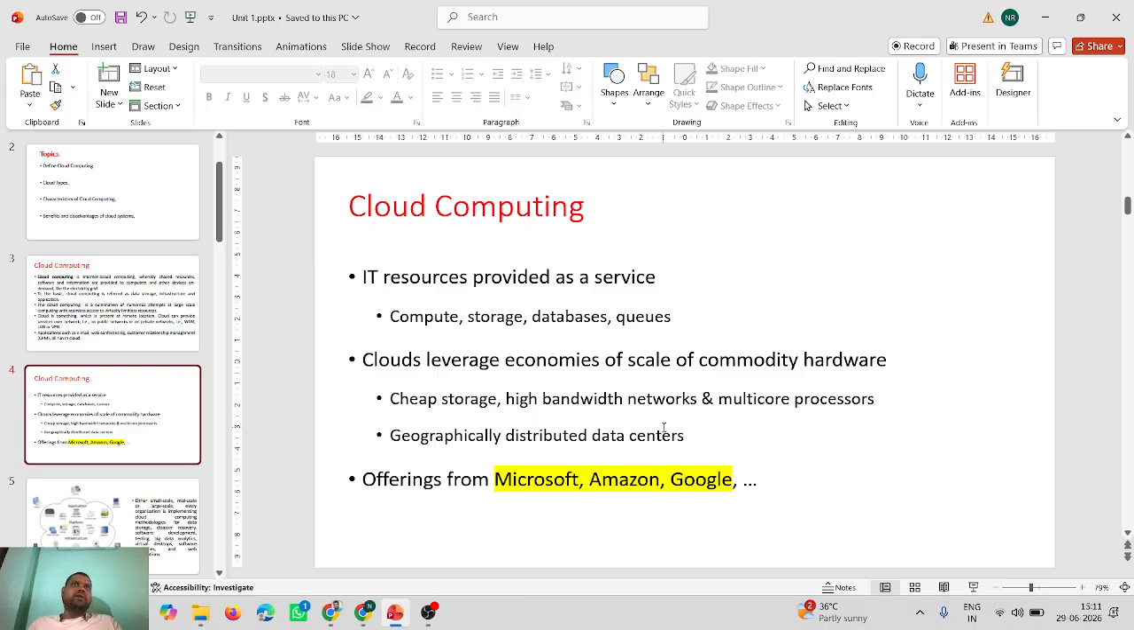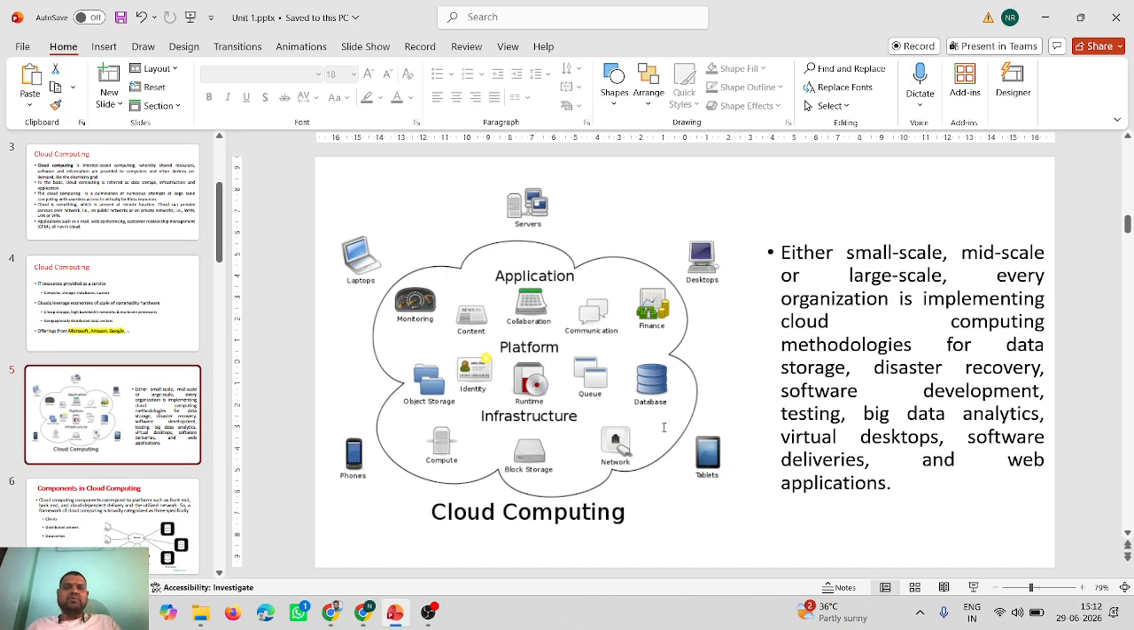So cloud leverages economies of scale of commodity hardware. Even cheap storage, high bandwidth networks, multi-core processors, and computing devices, all these hardware resources are also available in the cloud environment. The major players in cloud computing are Amazon, Google, and Microsoft. These three players are the major cloud computing service providers. With this basic introduction, let us move on to the next one.